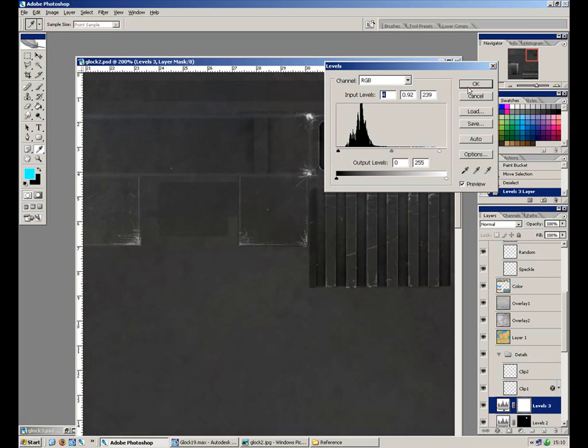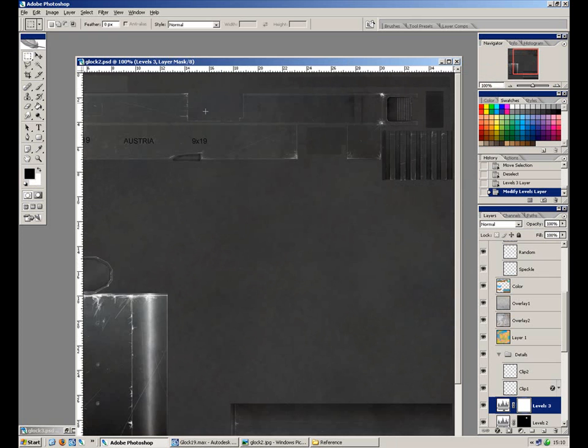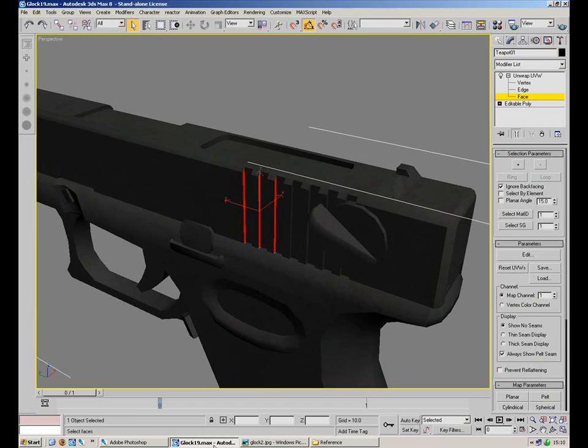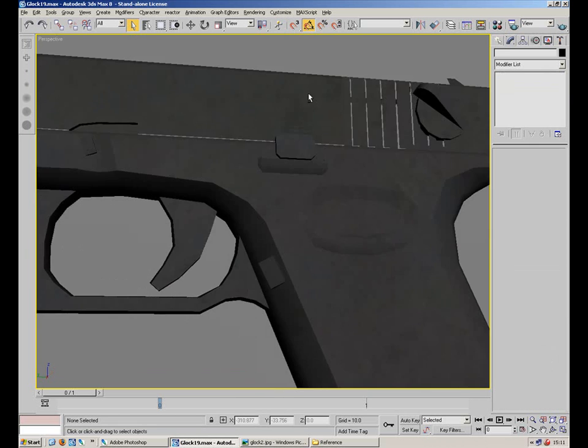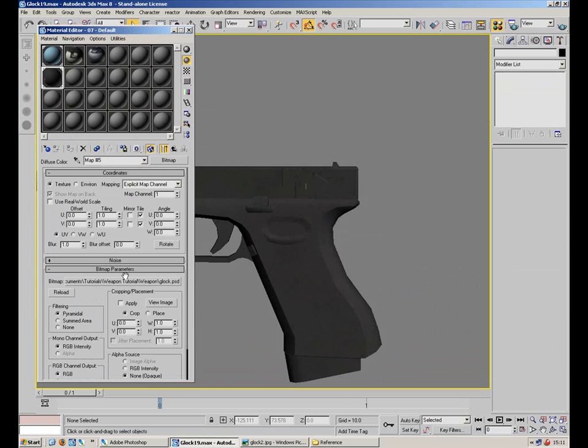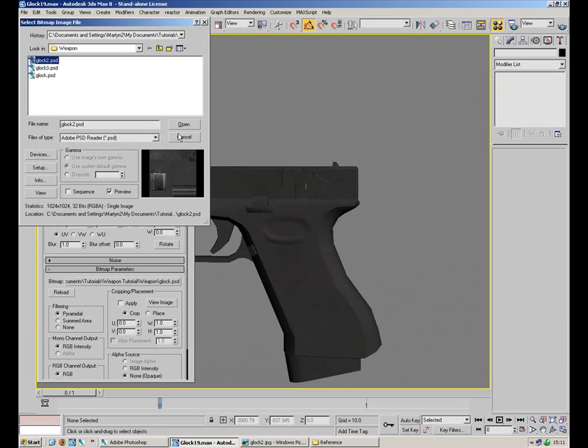Right, I'm just going to file save Glock 2, that is. A quick look what it looks like on the model, and then that's going to be it from me today. Glock 2, open. Okay.